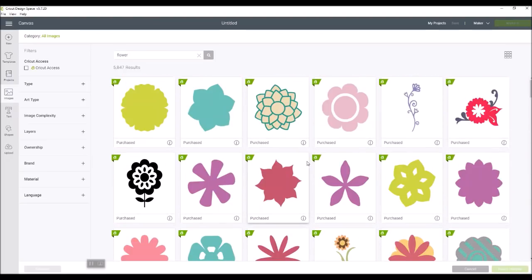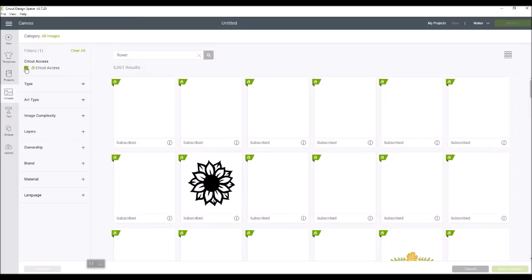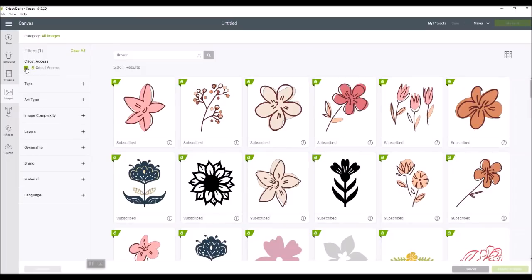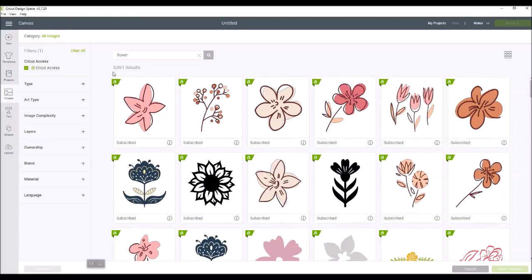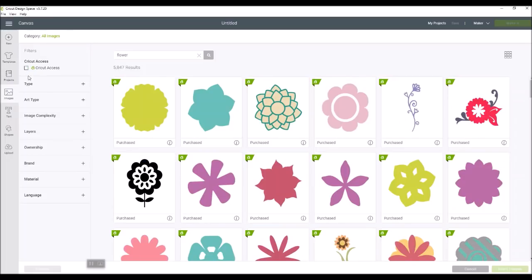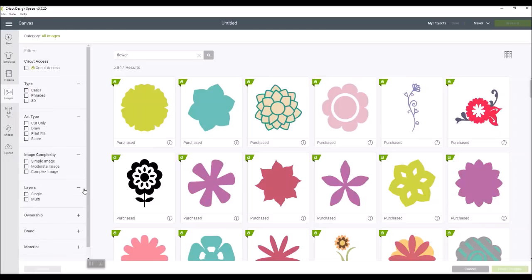So one thing that you can do, if you are a Cricut Access subscriber, is click over here. Now all your filters are over here, and there's more than we've ever had before. So I could do a search just for ones that are Cricut Access. Now if I'm a Cricut Access subscriber, I can easily see all the ones that are included in Cricut Access, which is 5,061 images of flowers. And I can also just click that off, and I can go into type. We're going to cover these in a minute. There's also art type, there's image complexity, there's layers, like if you want single or multi-layer.